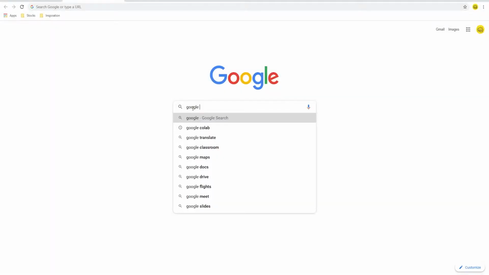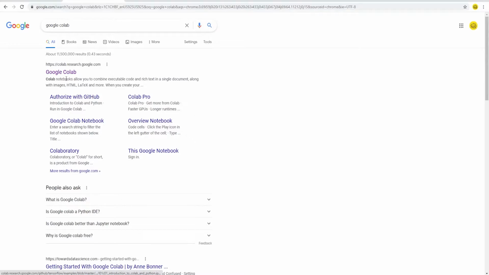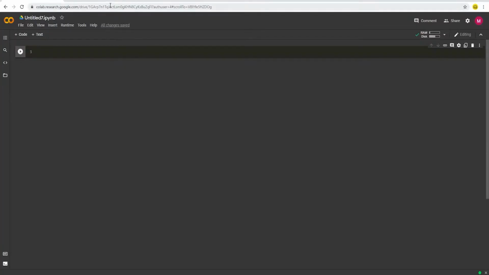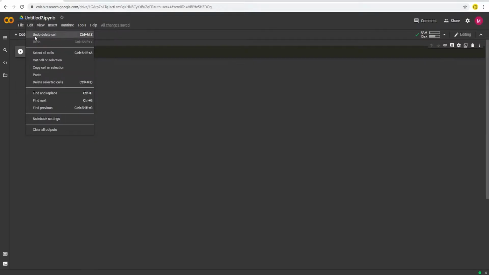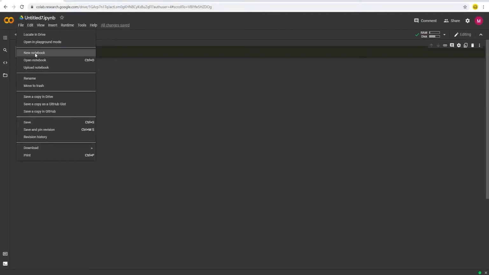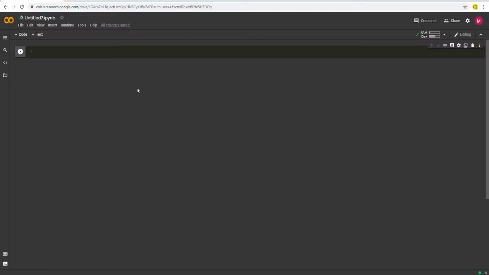Go into Google, type in Google Colab, and it'll open up this link for you, colab.research.google.com. Go ahead and click this. It'll take you to one of these pages. Under the file menu, just open a new notebook, and it'll bring you to this particular page here. So go into runtime.